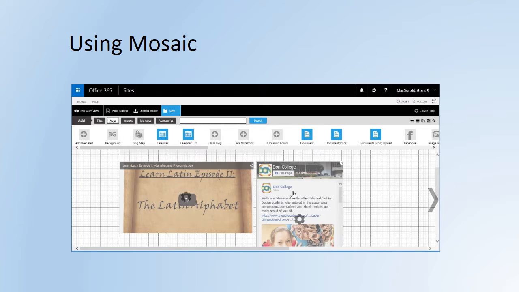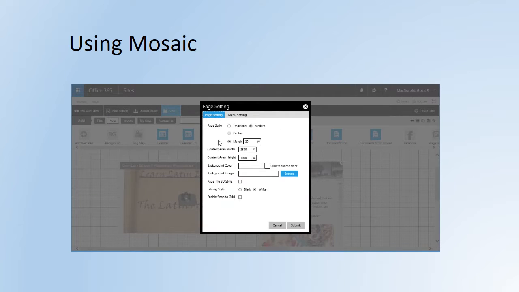Now the background currently is white. It's a little bit boring. Let's just change the background. So we'll go to page settings, and here I can set up various things about my page, whether there's a margin, page style, how big the content area is, different things like that. I can also put in a background color or a background image. Now probably just choose a color at this stage because I haven't got an image that I wanted to use.